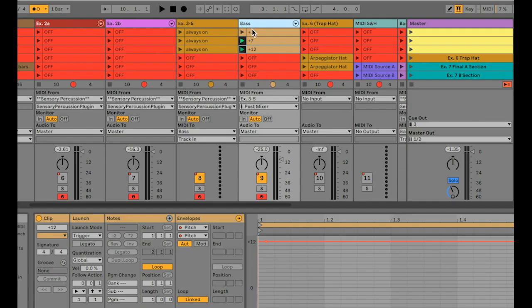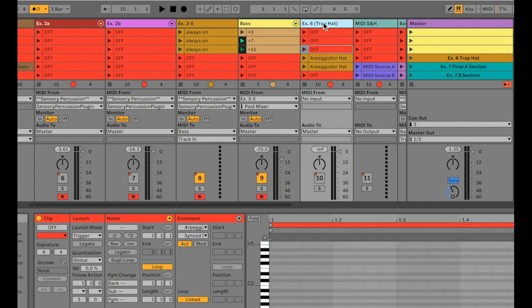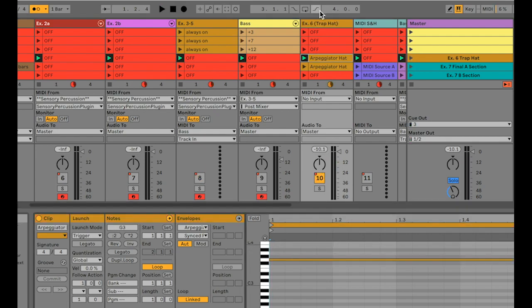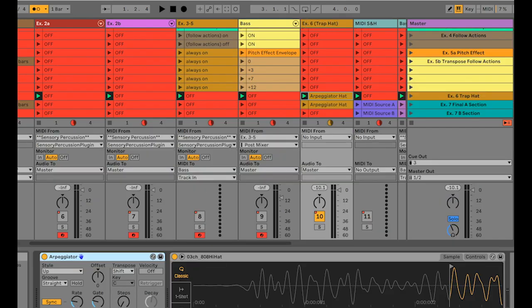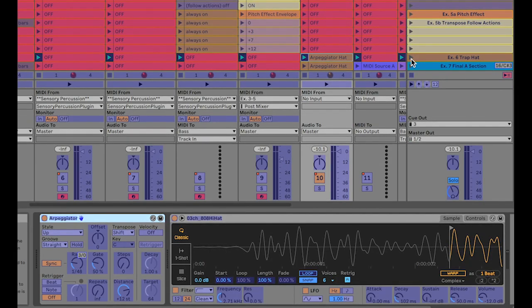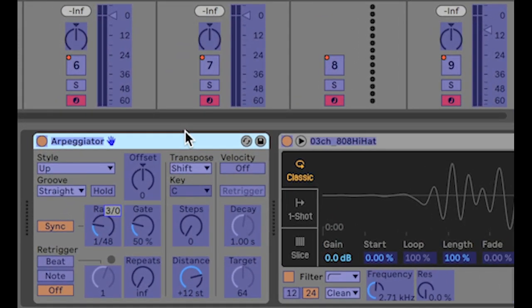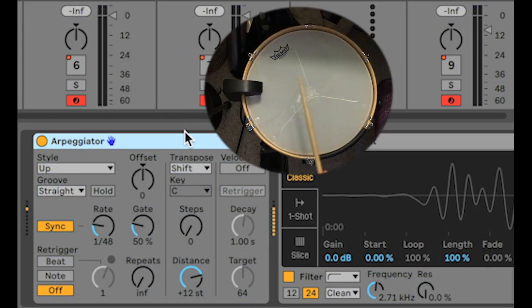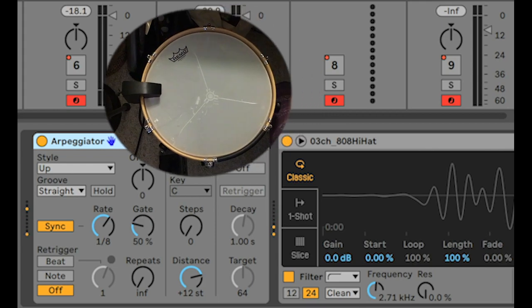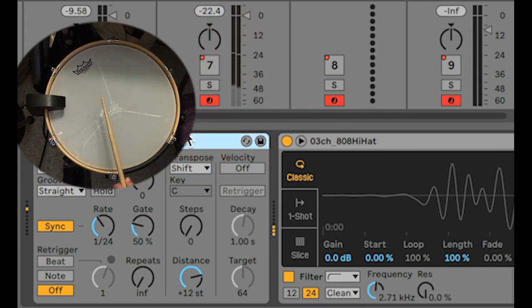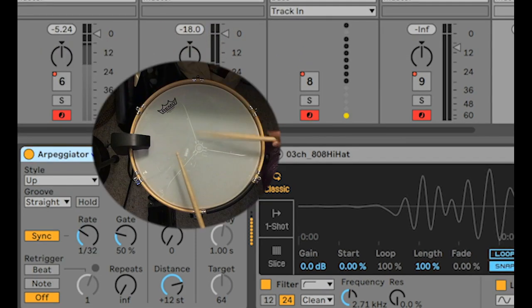So far we've been using clips to automate things in various ways, but leaving the actual notes up to us to play. This is my default approach, however there's a lot of sort of hybrid approaches we can take. In this case, we're going to use a trap hat. This clip has one note in it, but the track has an arpeggiator. We're going to use a velocity controller from Sensory Percussion to control the rate, so that if I play soft, the rate goes down. And then as we play harder, the rate goes up.